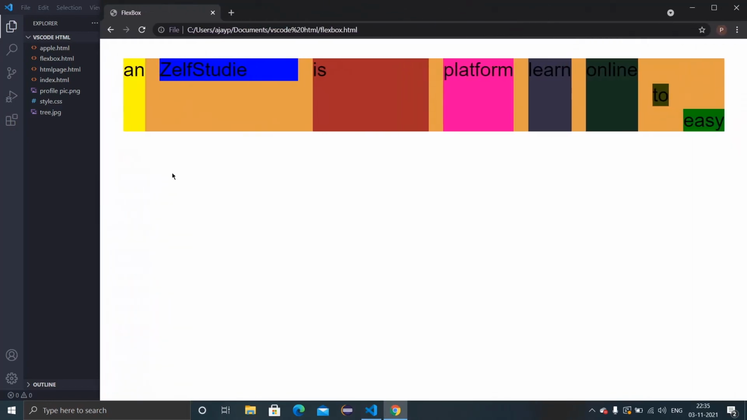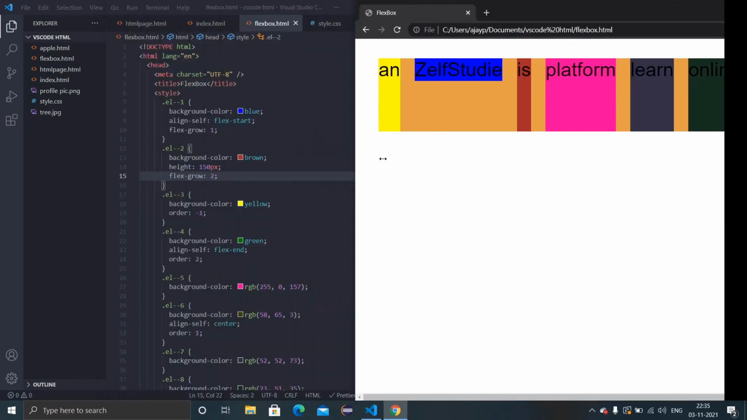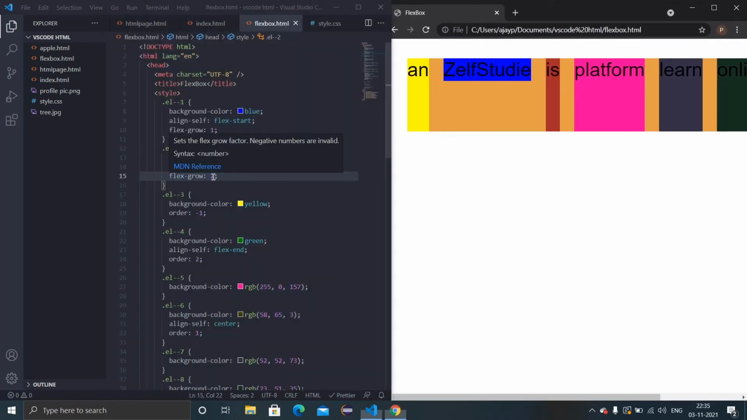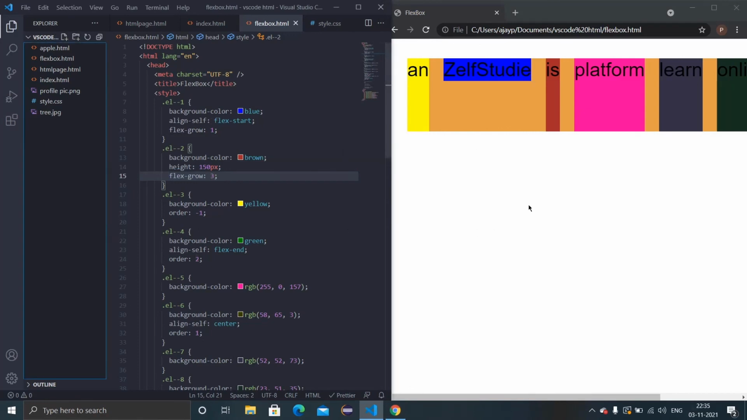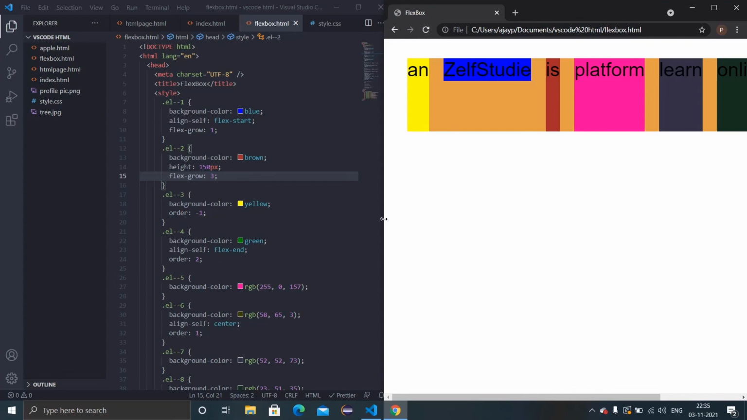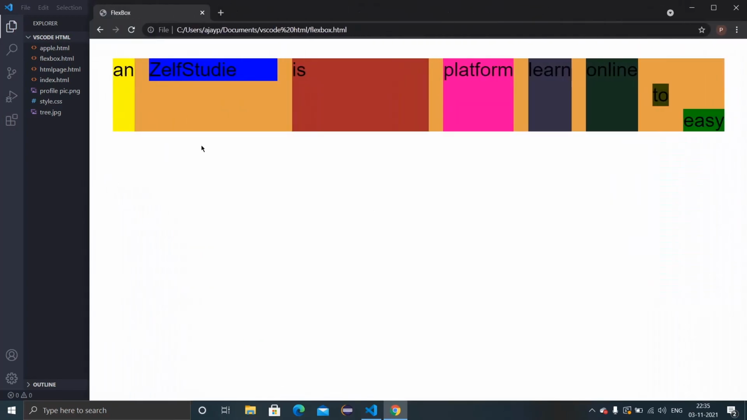Okay, you can see ease is getting increased more when compared to self study. If you give 3 here, element 2 will increase thrice with respect to element 1. It is much more faster now. You can see ease is much more faster than self study.